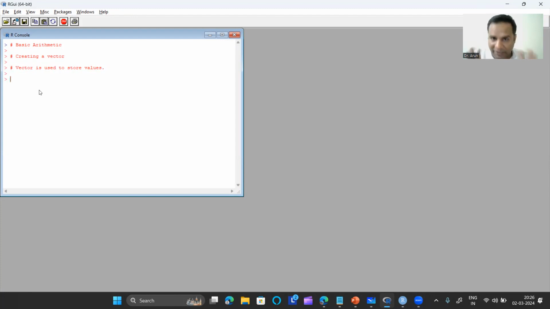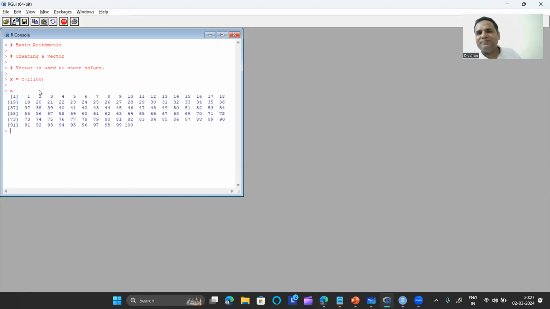Now let's say I'm creating a vector. Friends, pay attention. I'm creating a vector in the name of x equal to, and I'm storing some values, let's say 1 to 100. The moment you press enter, you get the greater than symbol. It means R has understood that a vector has been created. Now simply type x, and R shows that the vector x has these many values.